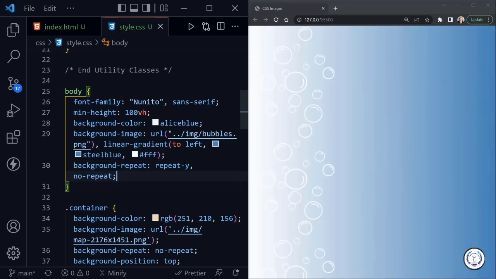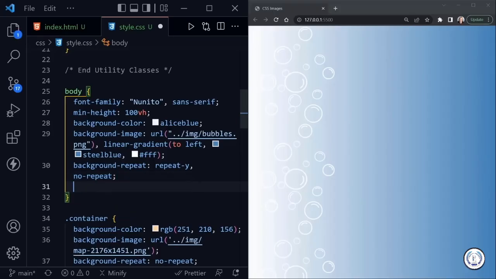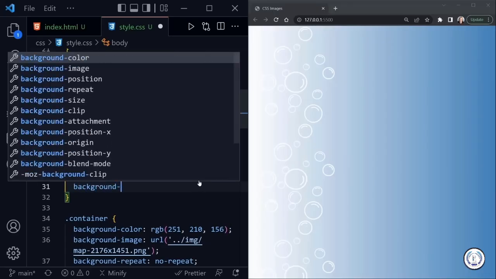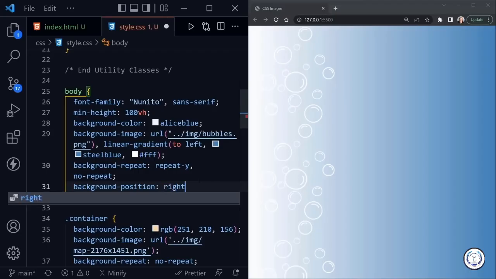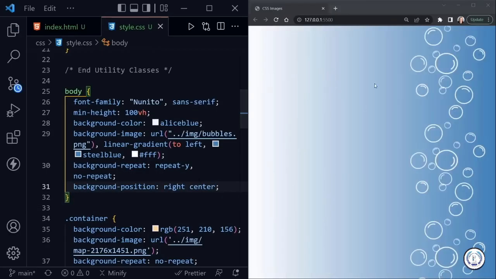And when we save, now we only have bubbles on the left. But we can change this as well. So let's go ahead and put in a background position. We'll say background-position, and now we want them on the right, and let's use the center. So now when we save, there we go. Our bubbles are on the right and they show up much better.